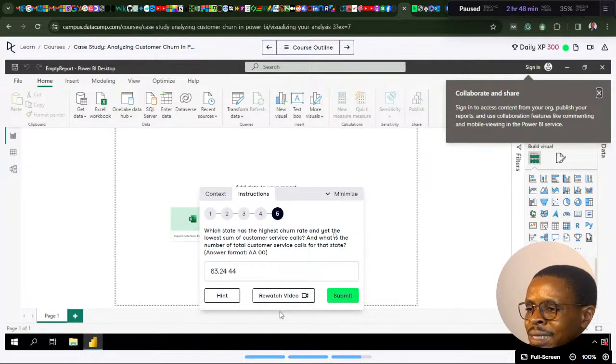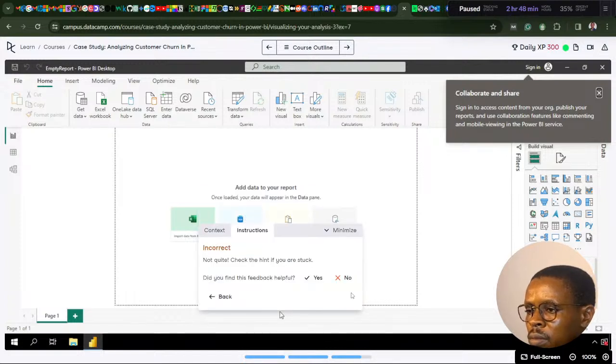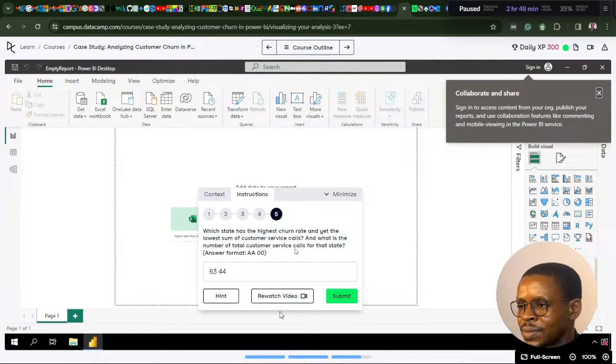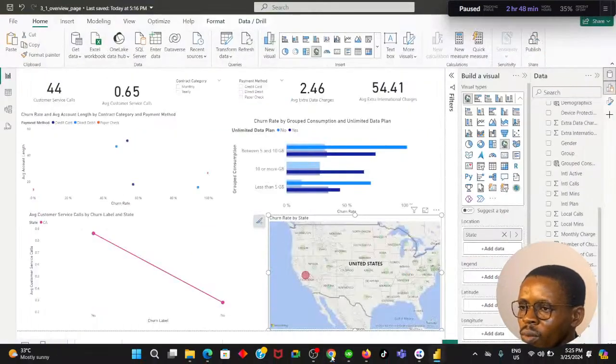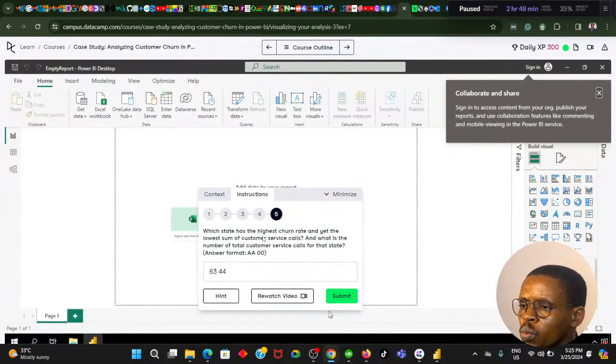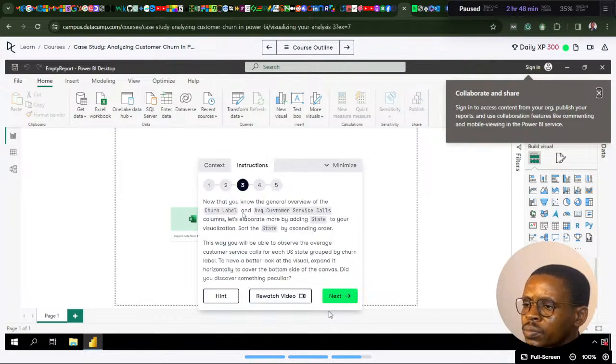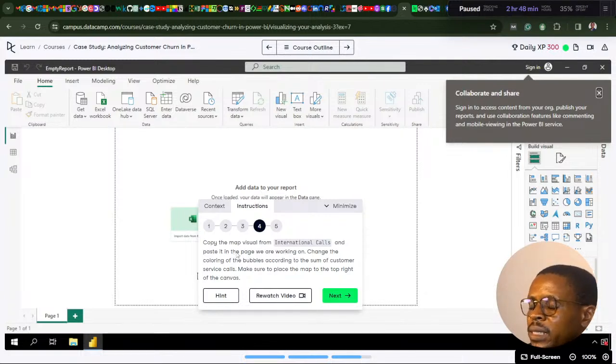Which state has the highest churn rate and yet the lowest sum of the customer service calls? And what is the number of total customer service calls for that state? Let's answer in two decimal places. Okay. Wow, the last question, you couldn't fail this. Hmm. So we're having a challenge right on the last part.